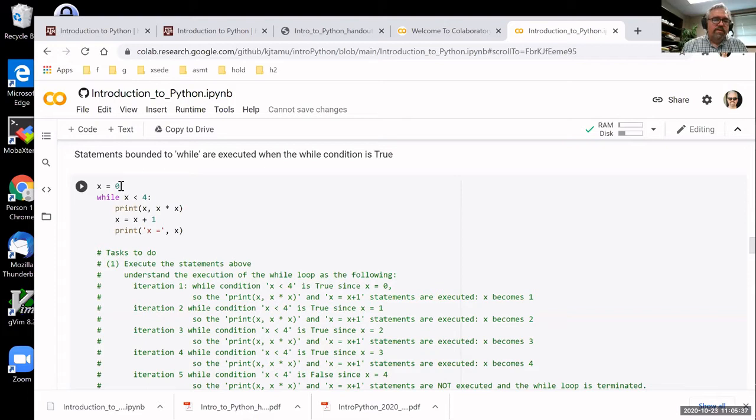And as long as the variable is less than 4, I'm going to do a print statement. I'm going to print the value and its square. I'm going to increment that value by 1. X is equal to X plus 1. And then finally, I'm going to print out the value after it's been incremented. And then I'm going to go back up to the top of the loop. So let's run this.